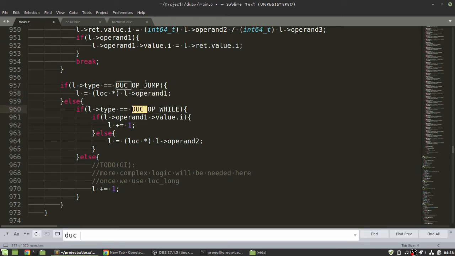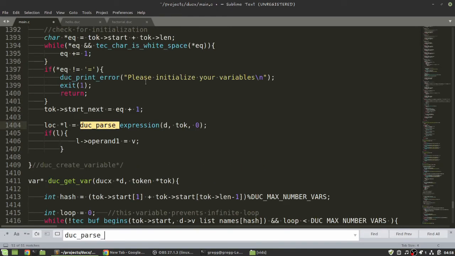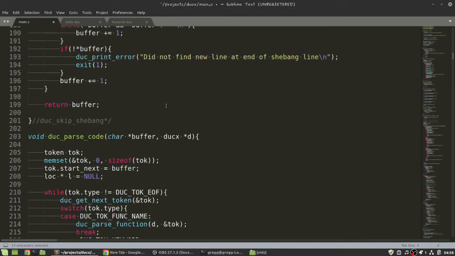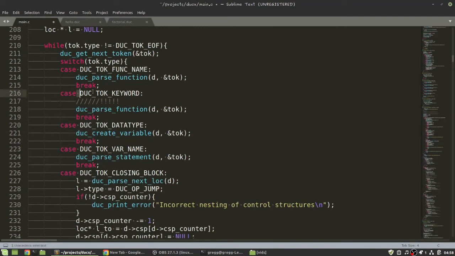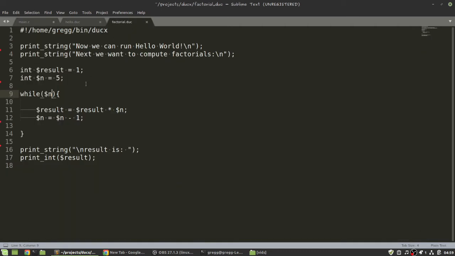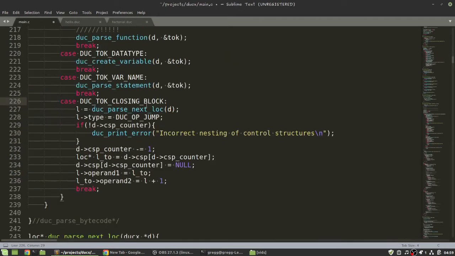So let me go back to parse code. Get duck parse code. So if we have the keyword, then we process this while. If we find the closing curly bracket, so I call it closing block. Basically this whole thing is also called a block. So if we see closing block, we get that next lock again. We call it a jump.